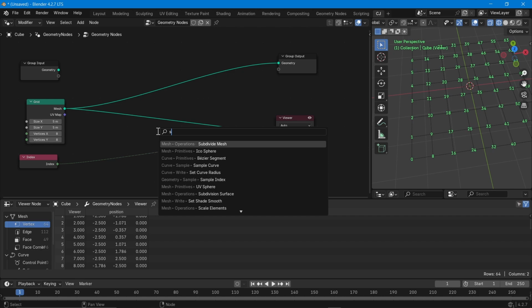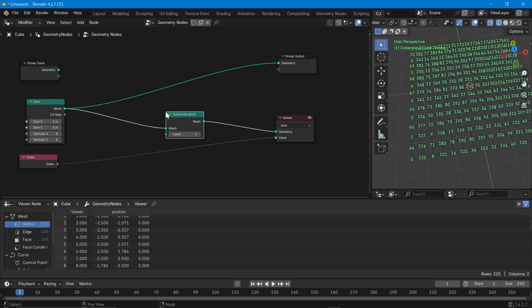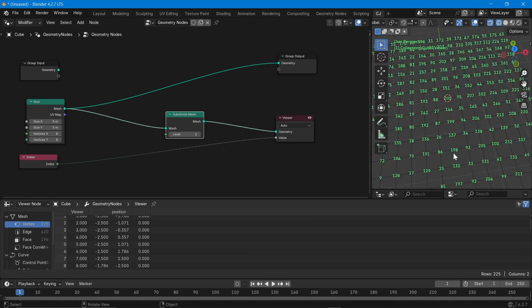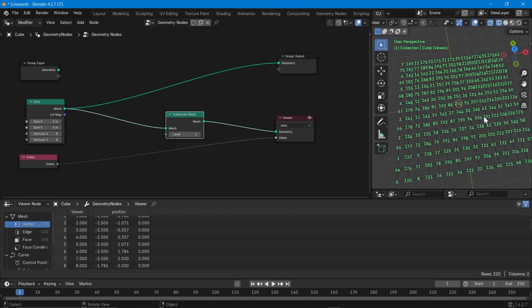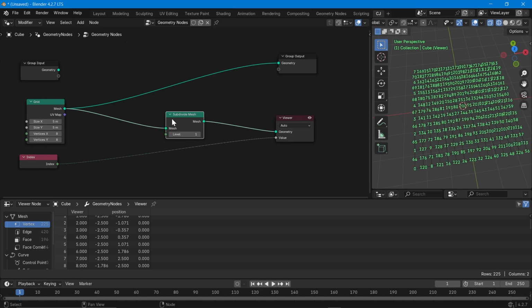Now I'll bring in the subdivide mesh again. Now if you see, the further subdivisions are placed in between the already created vertices. So new points are created and the index of it is not in the same order but inserted in between the existing vertices. So that's one way to understand how the subdivision works.